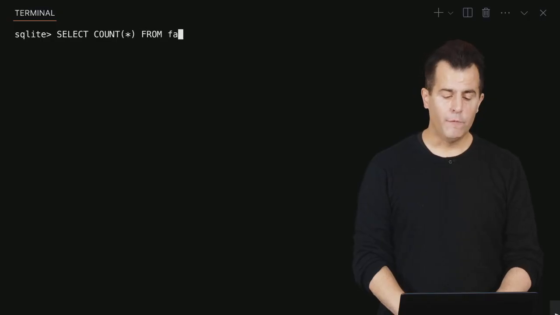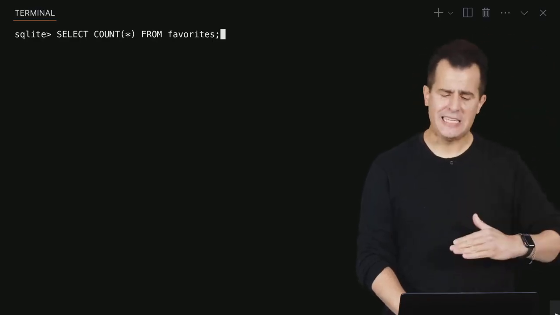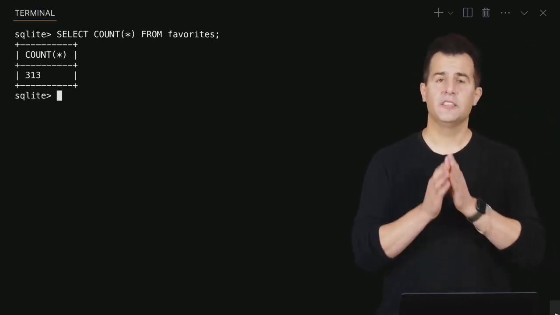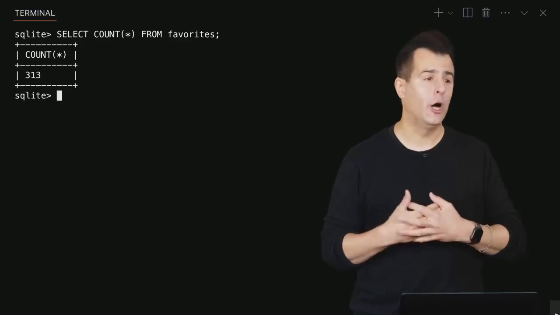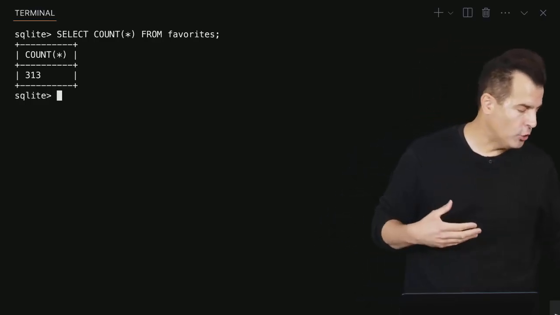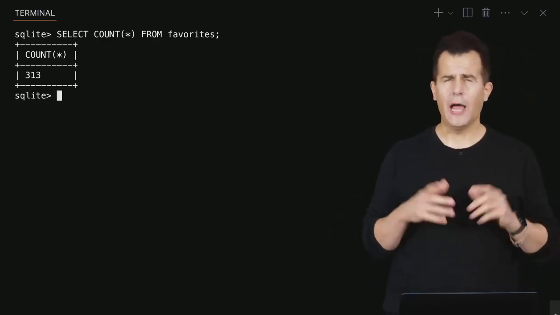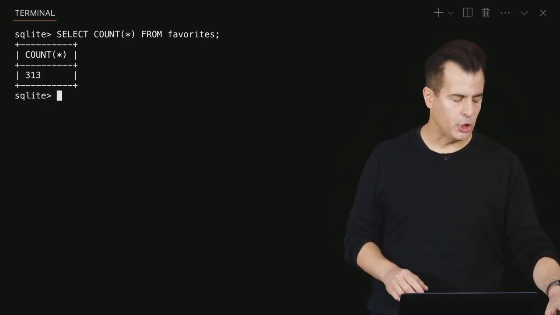So from favorites, semicolon, and what I'll now get back is not all of the data in the table, but rather a single temporary table that contains just one value of interest. 313 form submissions came in before I closed it and downloaded that file. Now, I made the form, so I know what the candidates for favorite languages are, but there's other things I can do with this data too.